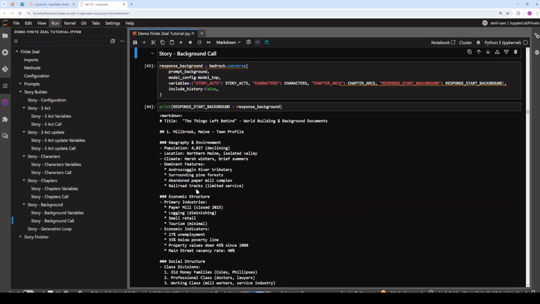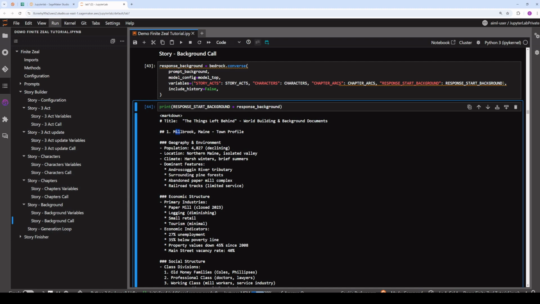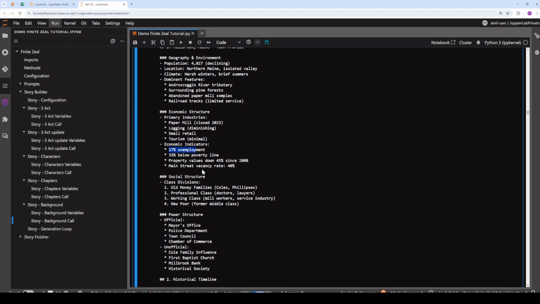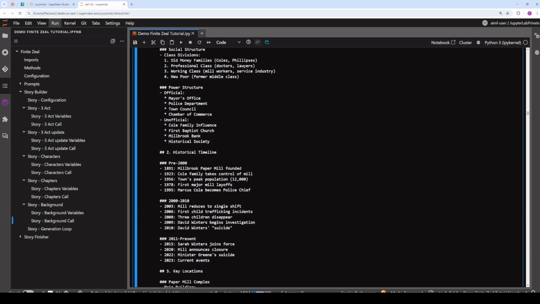Now I'll just show background. I won't talk too much about it, but Millsbrook, Maine, town profile. Population is this, and it's declining. Useful things that might not show up directly in the narrative, but are useful to know. Harsh winters, brief summers. 27% unemployment. I don't know that actually will ever show up, but historical timeline. So Millsbrook Paper Mill is founded in 1891, etc., etc. We go down this list. These are important pieces, not necessarily all of them, but for the narrative to pull from.